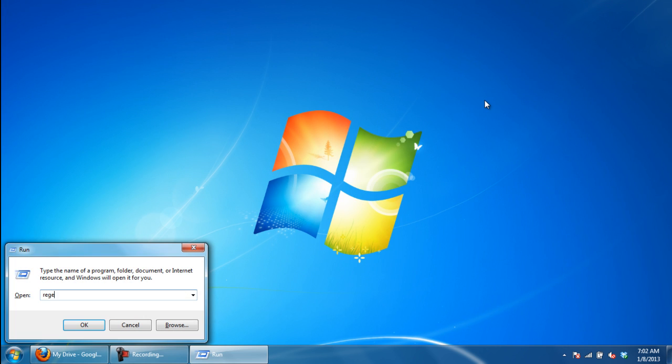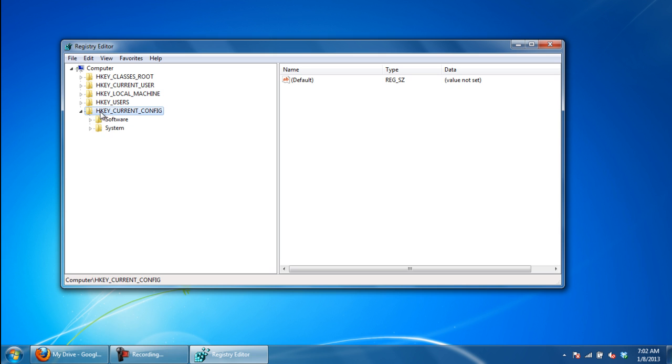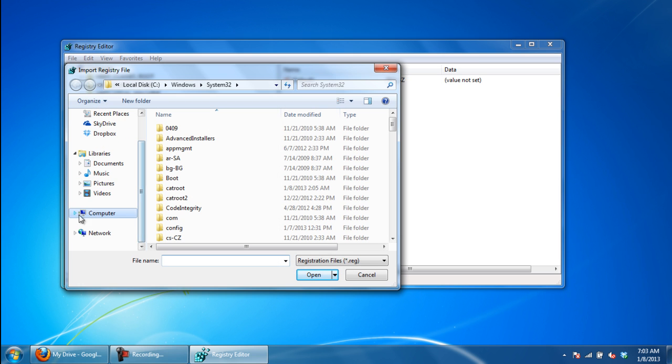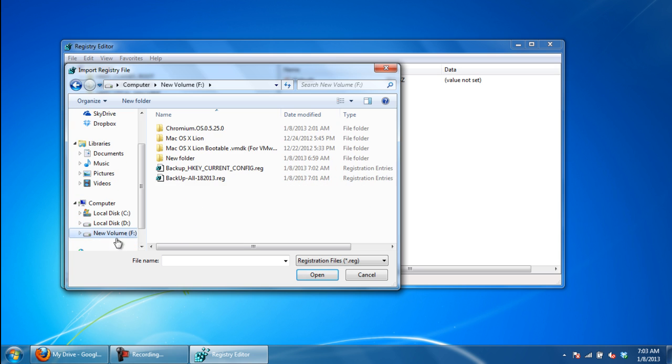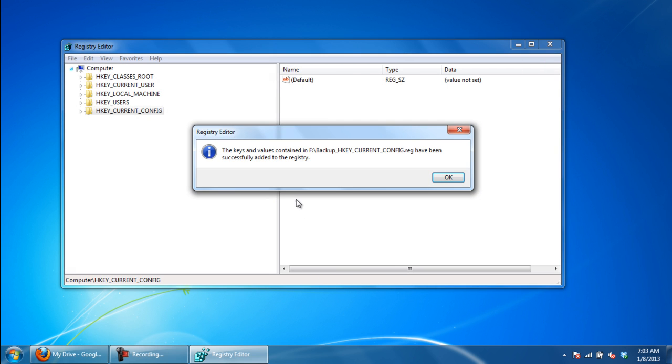Alternatively, you can simply open up the registry editor, move over to the File menu, and click on Import. Once the Import Registry File window opens up, browse and select the file which you want to restore. With that done, you will have successfully imported the backup of your registry. Simply click on OK to close the window. And that's it.